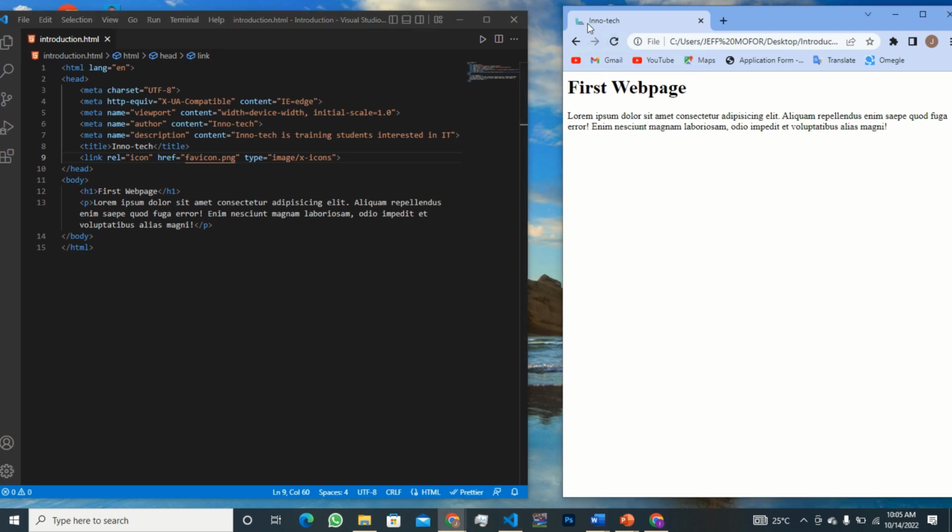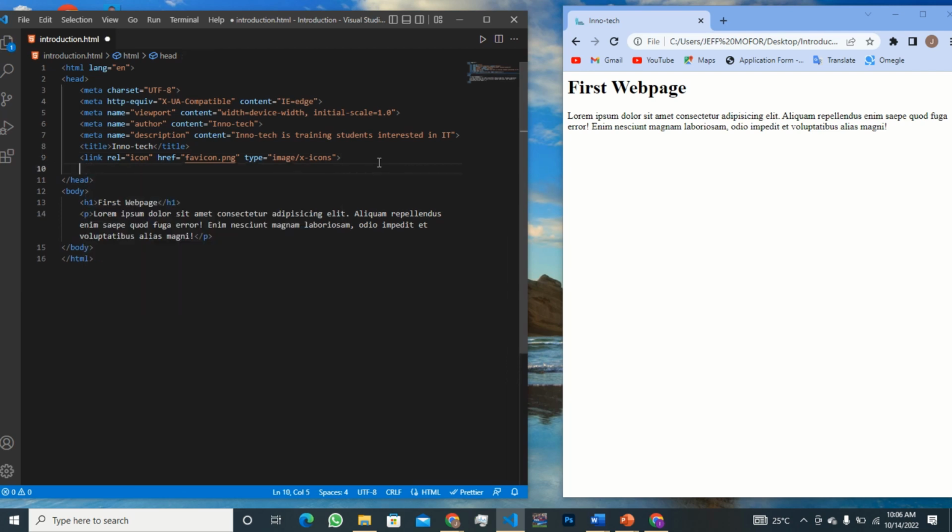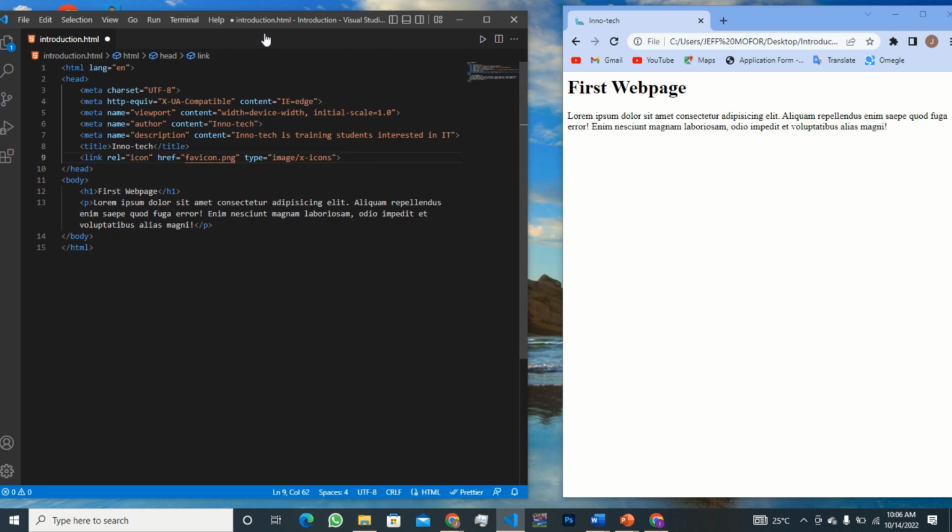Fine, so we see, although it's not really clear, that the icon for InnoTech's logo is actually up here. So you can actually see that we have linked our favicon document here to our browser. Perfect. Now the next thing we want to do is to link it to our style sheet or our CSS.